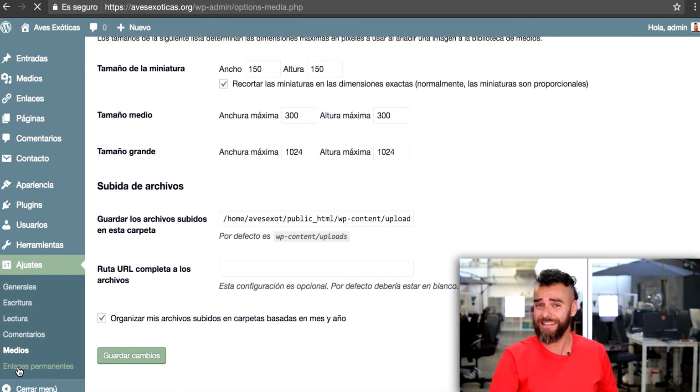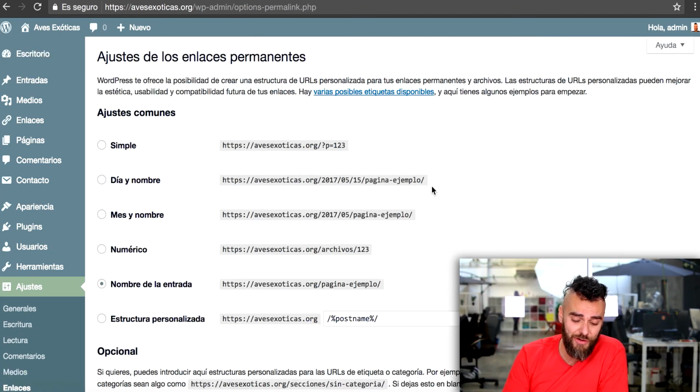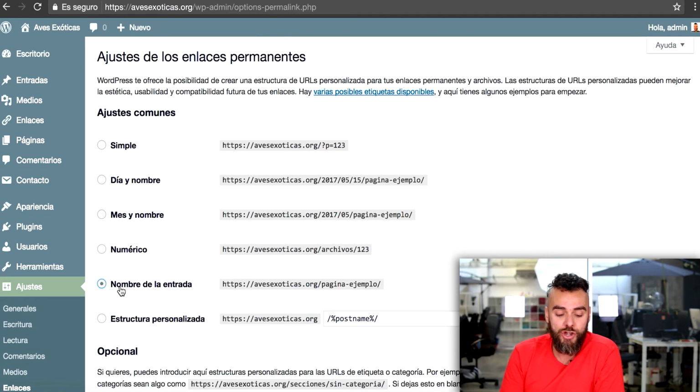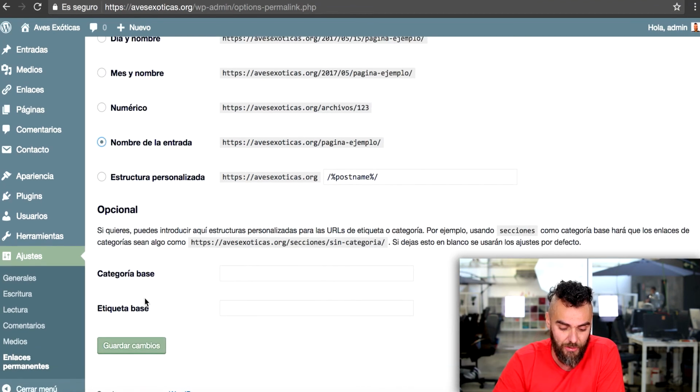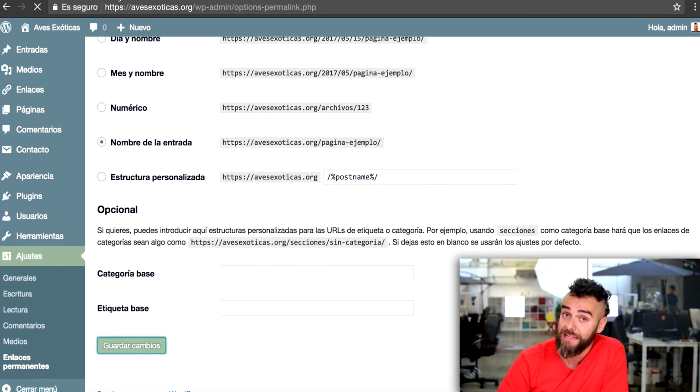And finally, to finish, if you've reached this part of the video, you are the best. We've got the permanent links section. And the only thing you need to do in this section is select this option. Name of the entry. This will make our URLs friendly. I mean, that people can read it and that it's similar to the article's title. Since I already have it by default, I click on Save Changes, and so you see what I mean.